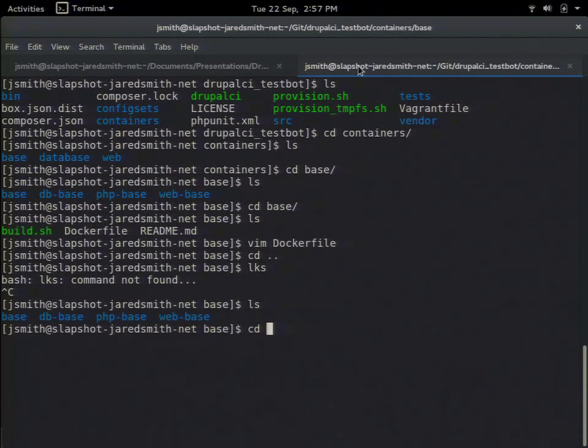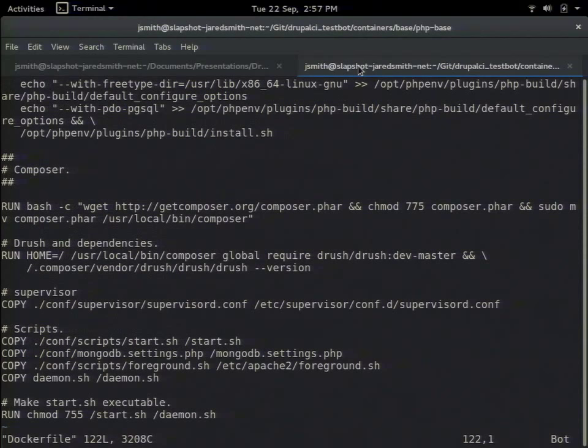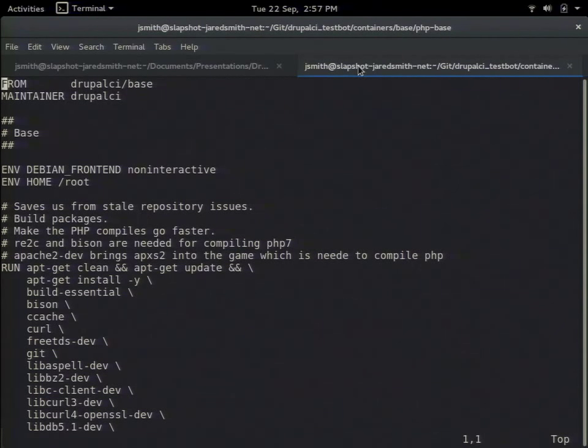If we go to our PHP base for a second, look at that Docker file. It's not too much more confusing. Again, this time we're pulling from DrupalCI base, that previous Docker file that we looked at, as the base, and then from there we're adding a second environment variable called HOME that's just set to /root.